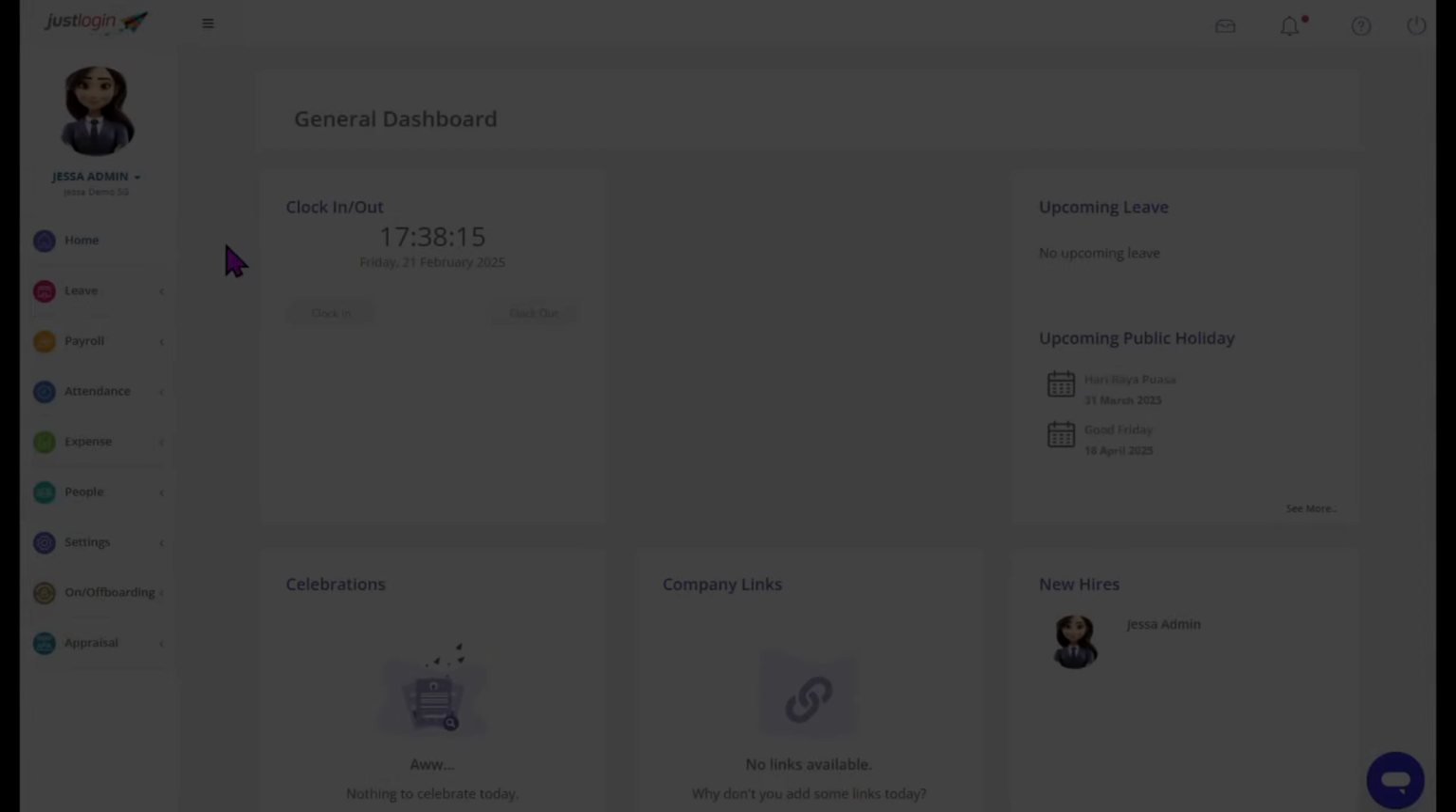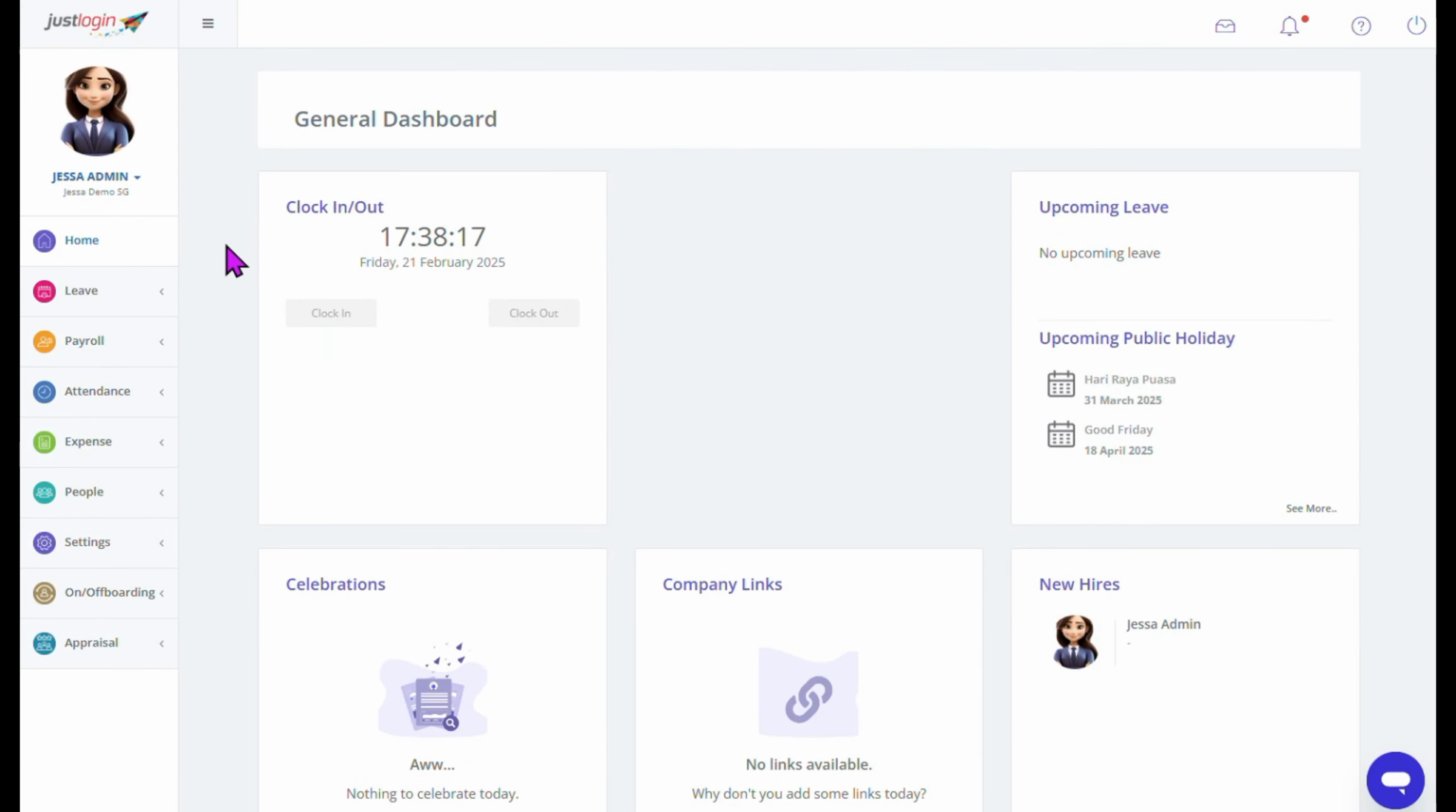Let's start. The first step is to configure the on-offboarding workflows by setting up different categories and creating tasks for each category according to your company policies. To do this, you must log in as the administrator or super admin and follow these steps.